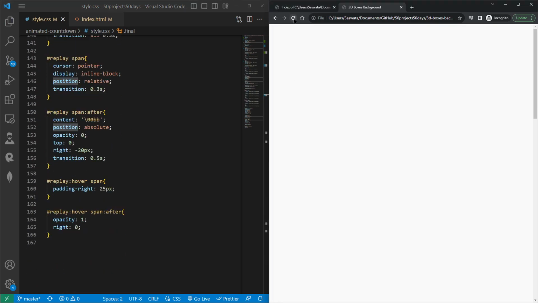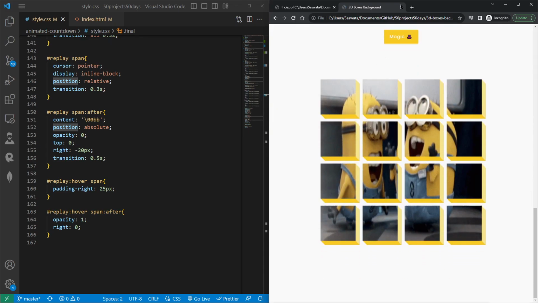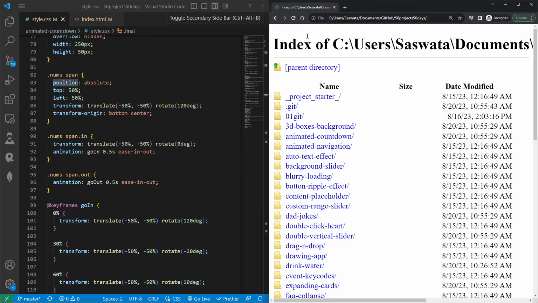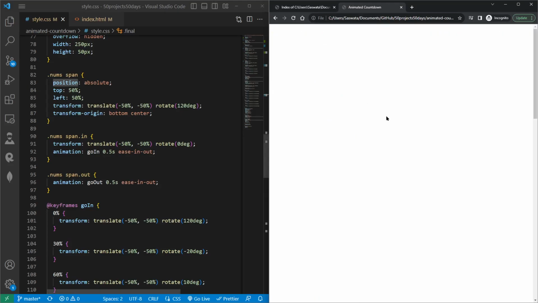So if I'm doing this right, everything should be in place now. So this was the animated countdown. Okay, so I have to close this. Let me open animated countdown. And yeah, so the first div, the second div, and the third div is where we can replay. So that's how the animated countdown goes. So we have sorted this one as well.